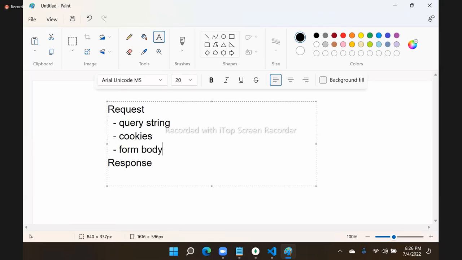That means a request object can request information coming from the client in the form of a query string. How does data come from the client? From the client, data comes to the server in the form of a query string, in the form of cookies, or in the form of form data. That means the request object is responsible for requesting the query string, cookies, and form body.